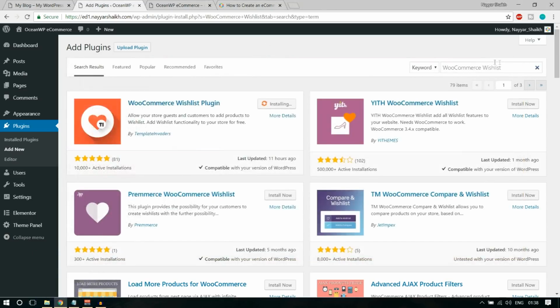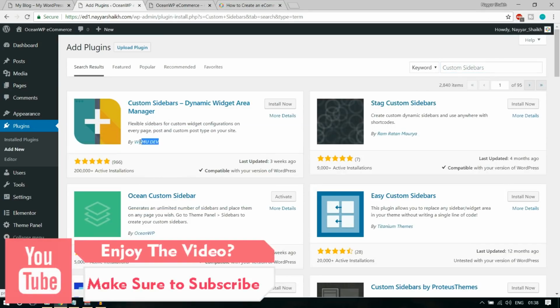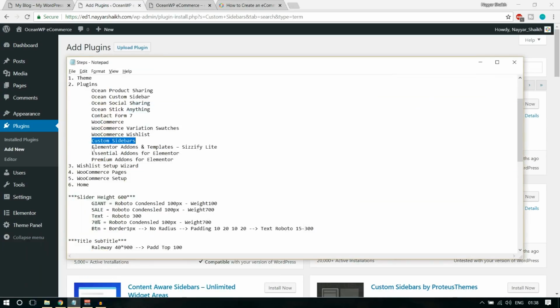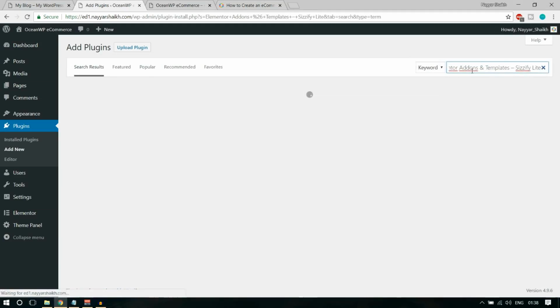And after that we have Custom Sidebars. So simply copy it from here, okay, installed, come over here, paste it. Now we have to select this one, Custom Sidebars by WPMU DEV. Okay, by this author. Install this one, come back to the list, and after that we have Elementor Add-ons and Templates, CZ Lite. So you have this thing, just paste it over here.